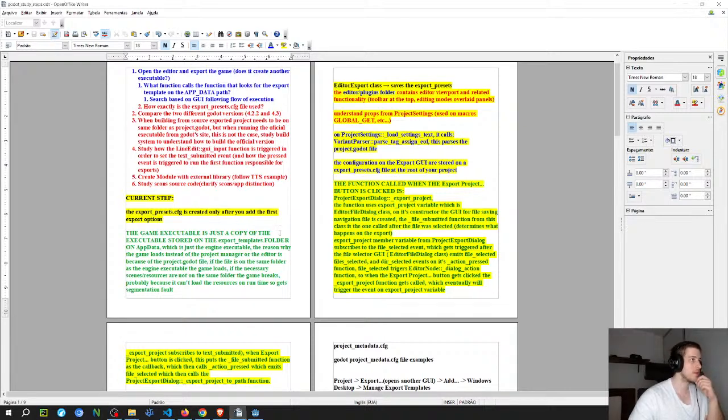So I'm gonna read this stuff and then I'm gonna stop streaming. These are a bunch of notes that I took as I was reading. I was trying to figure this out. So the game executable is just a copy of the executable stored in the folder. Yeah, so when you try to run it not in the same folder, it gives a segmentation fault if you don't have the resources in the same folder. But I think it's just with the latest version, like I said.